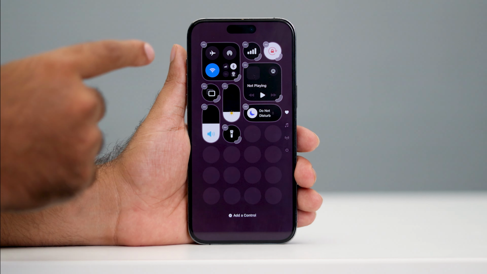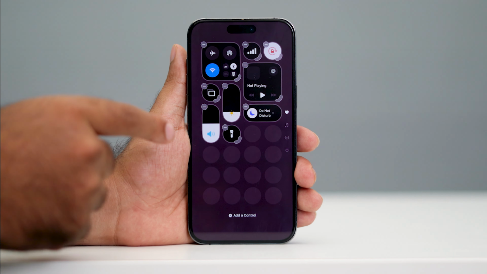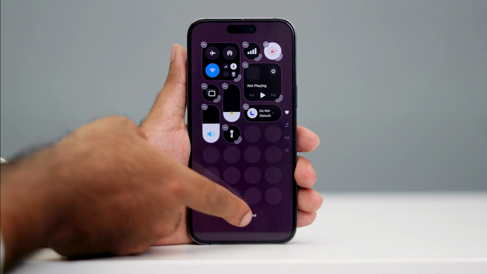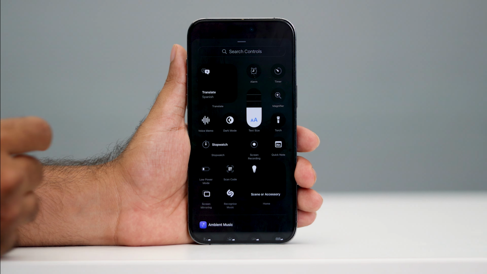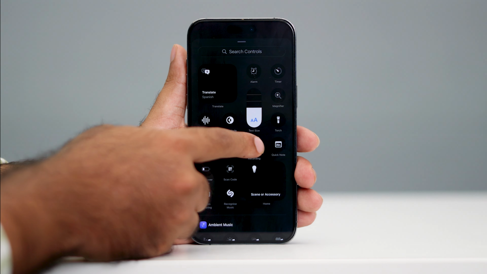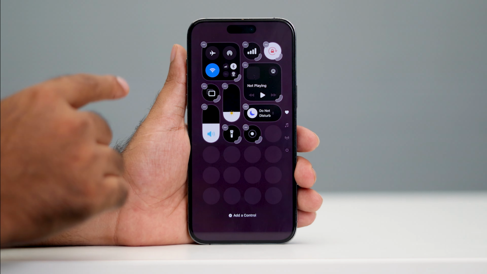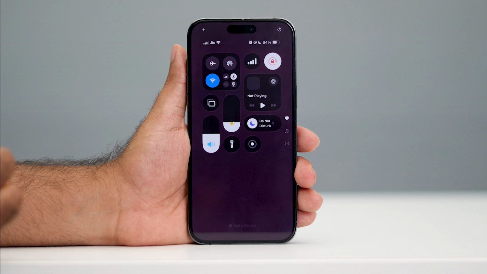So from here we need to add the screen control. I don't have it, the screen recorder. So tap on add a control. Now first of all you have to add this screen recording. Let me tap on this one. So it is added here, and just tap over here like this.